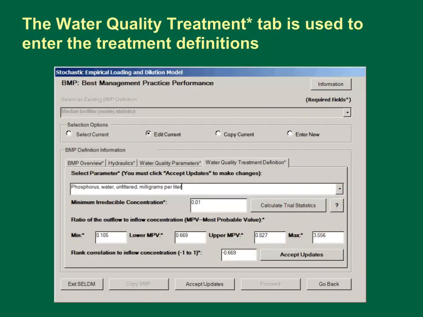The Water Quality Treatment Definition tab is used to enter treatment definitions. The Select Parameter combo box is used to select the parameter for that BMP. Each BMP definition can have only one set of statistics for each parameter selected. Once you enter the water quality definition, you have to click the Accept Updates button on this tab to inspect and save the water quality definition, and click the Accept Updates button on the bottom of the form to associate the definition with the current BMP. Failure to do either will result in a lost definition.